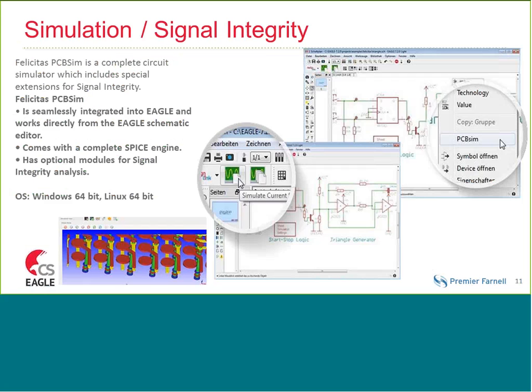Now, we're talking a little bit about simulation as well as signal integrity during our agenda. We partner up with a company called Felicitas, which has created a product called PCB Sim. The nice thing about this product is that it works directly with the Eagle Schematic Editor. In other words, you don't have to export your schematic to another application. It lets you simulate directly from your Eagle Schematic straight to the PCB Sim application. That way you can try out, take measurements and do analysis on your design as well, okay?